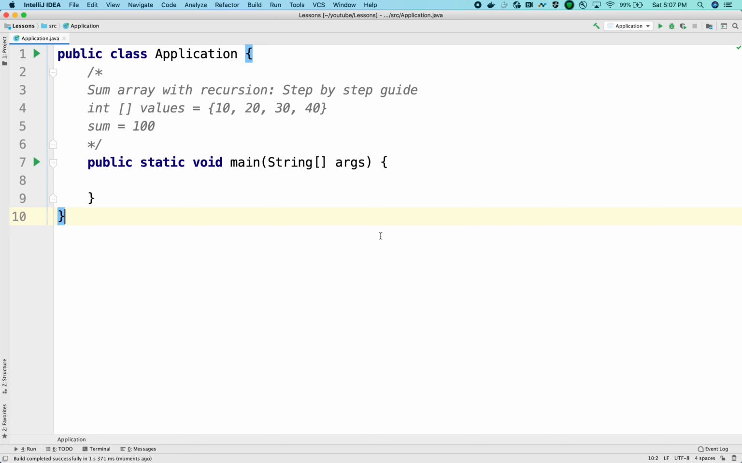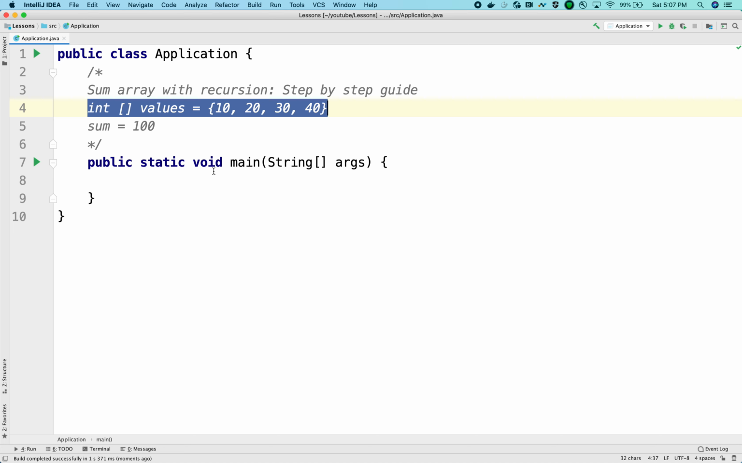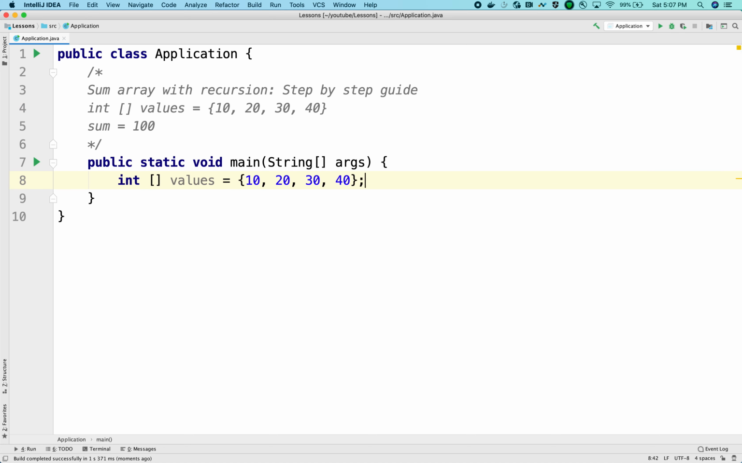Go through how you can find the sum of an array recursively with Java. So suppose you had this array of 10, 20, 30, and 40, and you want to find its sum, which is 10 plus 20 plus 30 plus 40.